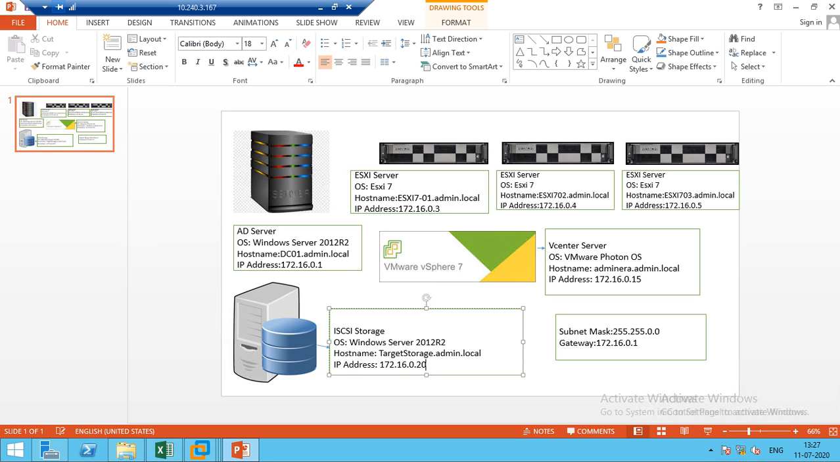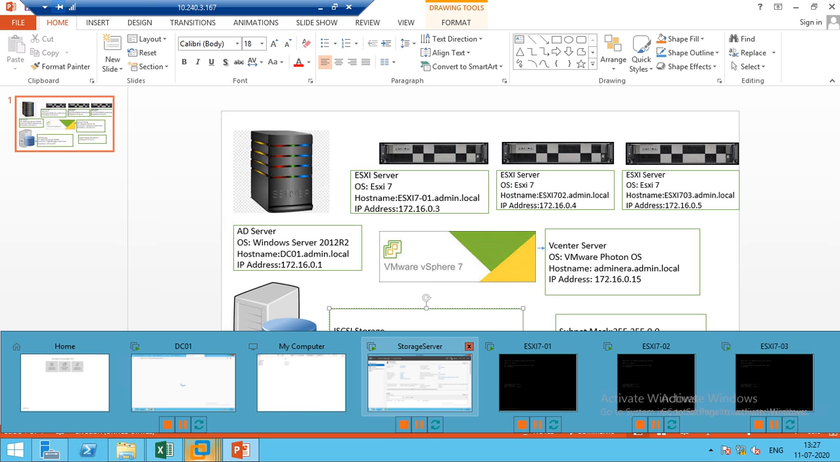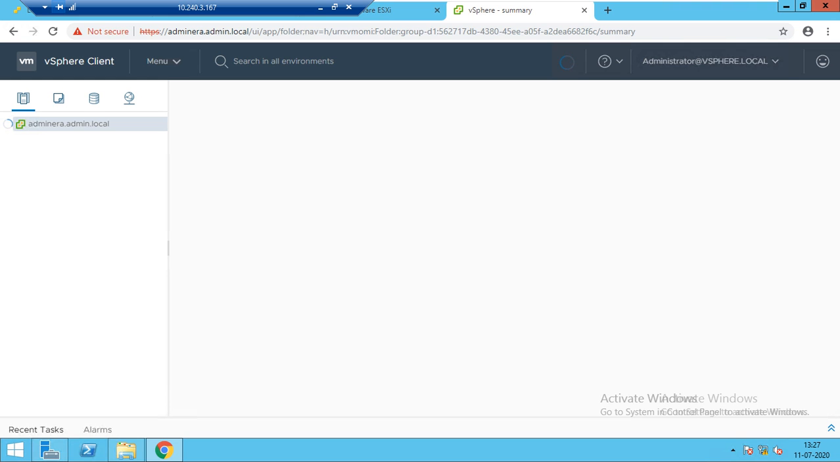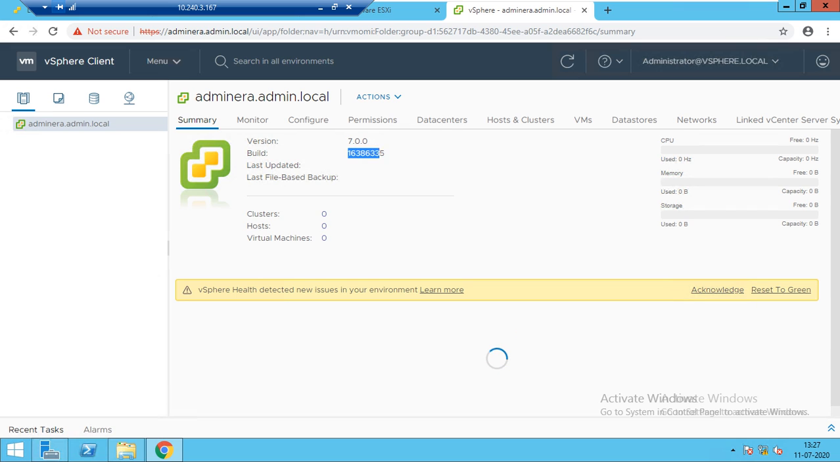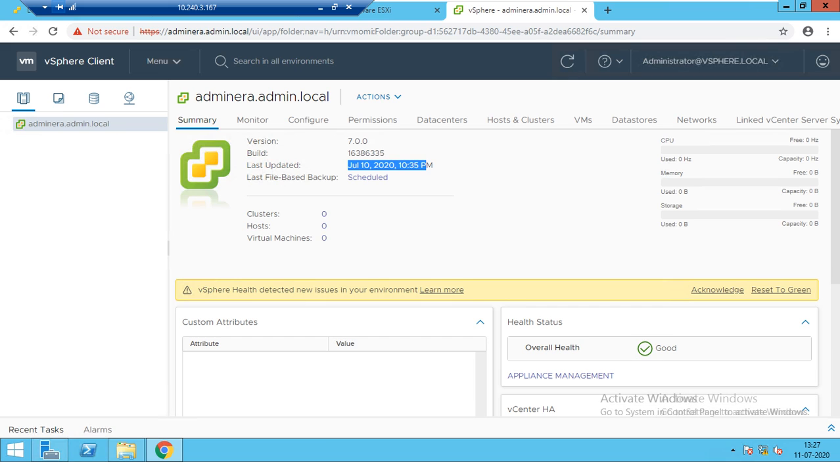So I'll show you. It's done, so I'll go to this. Yes, it's logged in. I'll just click on it. You can see this is my vSphere 7. This is the build version. The last update is 10 July and the file-based backup is scheduled every night. So everything is done. Now I have shown you all my infra.